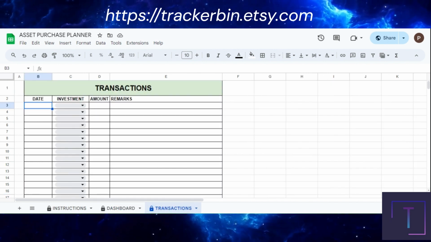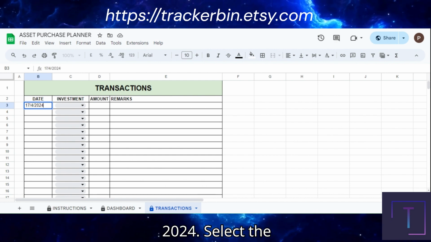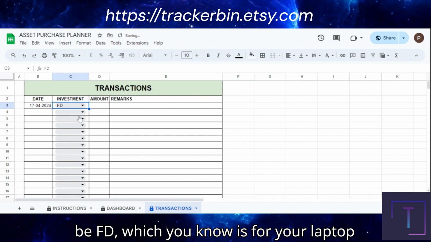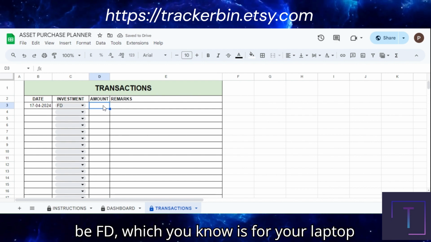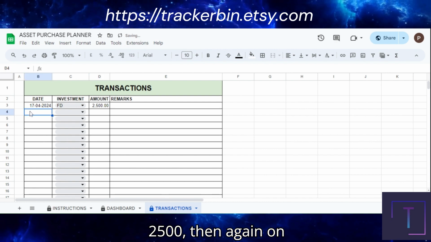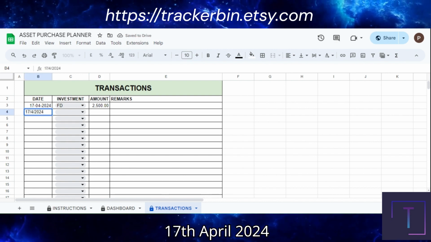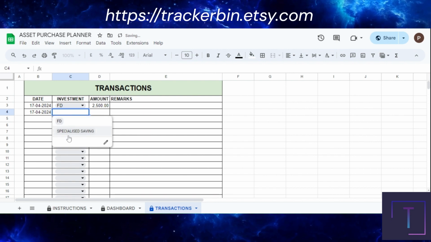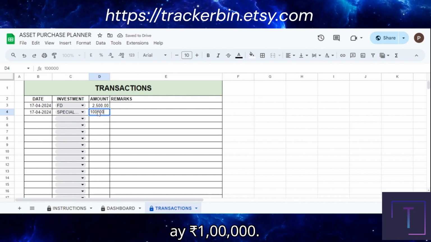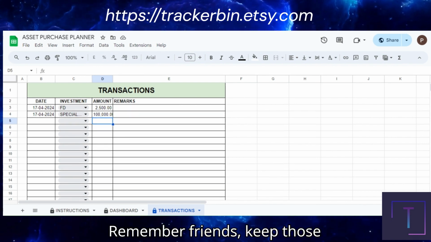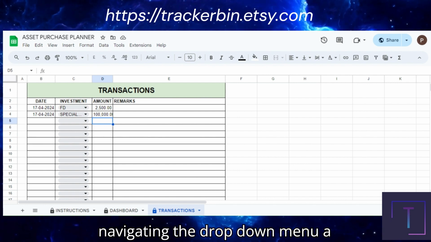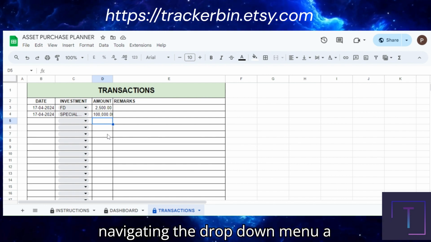Input the date, maybe 17th April 2024. Select the mode from the drop down menu, let it be FD, which you know is for your laptop purpose, amount 2500. Then again on 17th April 2024, specialized saving meant for the home, say 1 lakh rupees. Remember, friends, keep those saving modes distinct to make navigating the drop down menu a breeze.